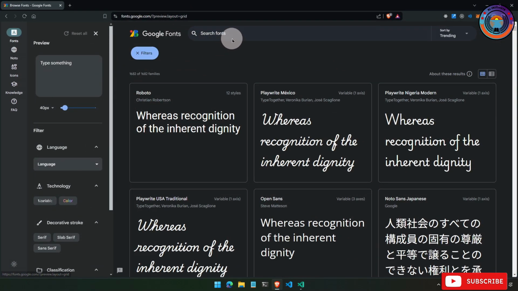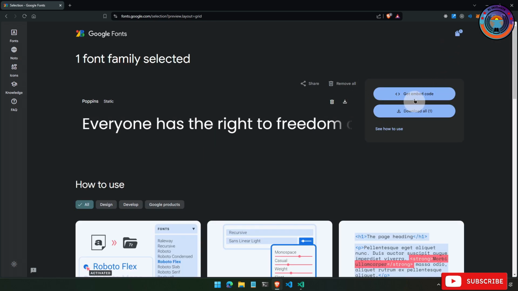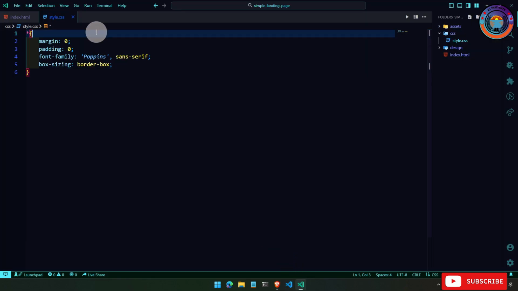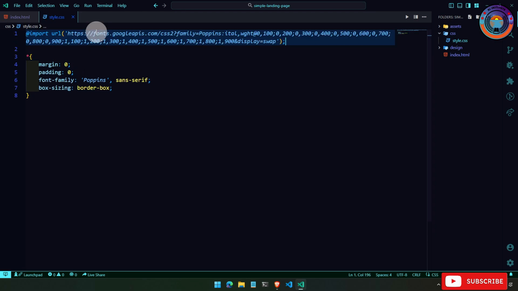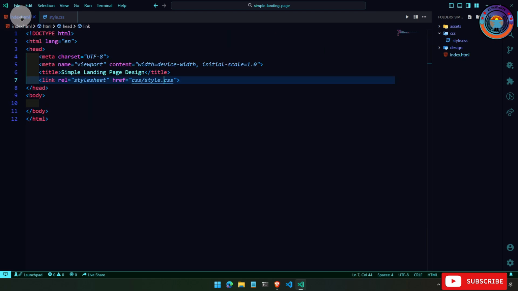browse for Google Fonts. Here we are going to select Poppins, which is a very unique and a beautiful font. So I'm going to click on Get Font and then Get Embed Code and then Import. I'm going to select this and then come to our VS Code and then put it in here. After that, you just add this font family Poppins here, and then we can start editing in the HTML file.